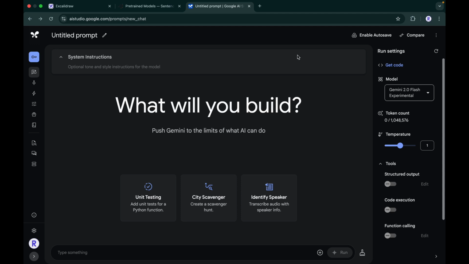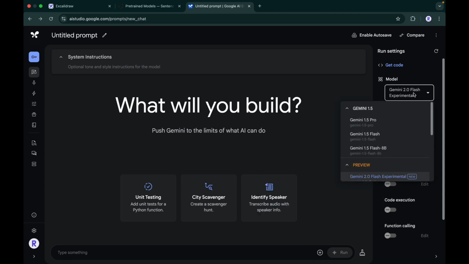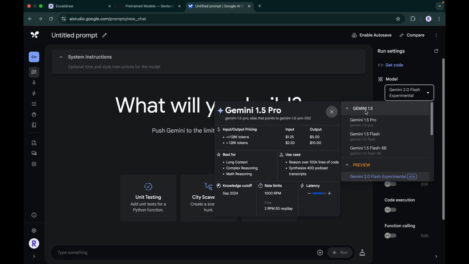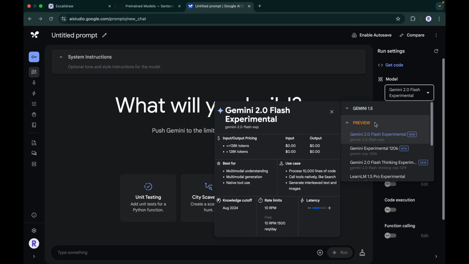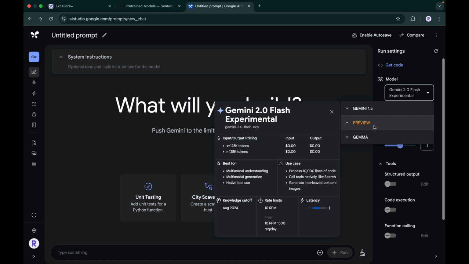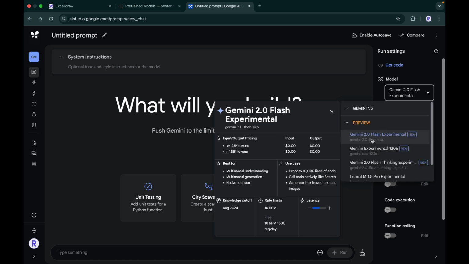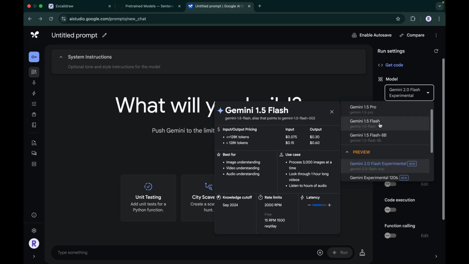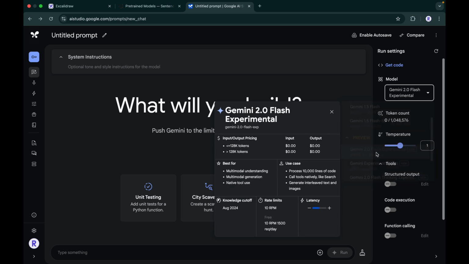aistudio.google.com. When you get to a screen like this, there are a bunch of models you can choose from, like the Gemini 1.5 series, the ones that are in preview, and Gemma, which you can run on your local machine. What we are going to choose is the preview version, the Gemini 2.0 Flash experimental version. If you want to use the non-experimental version, you can go ahead and use either of them. I'm going to use this.